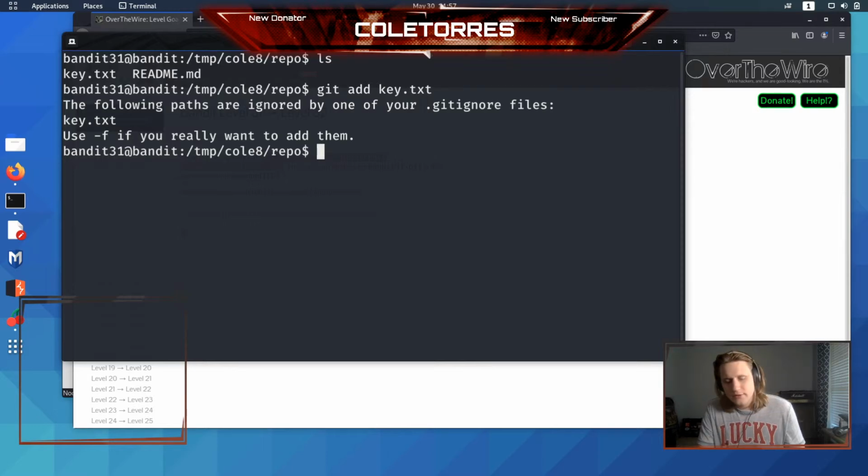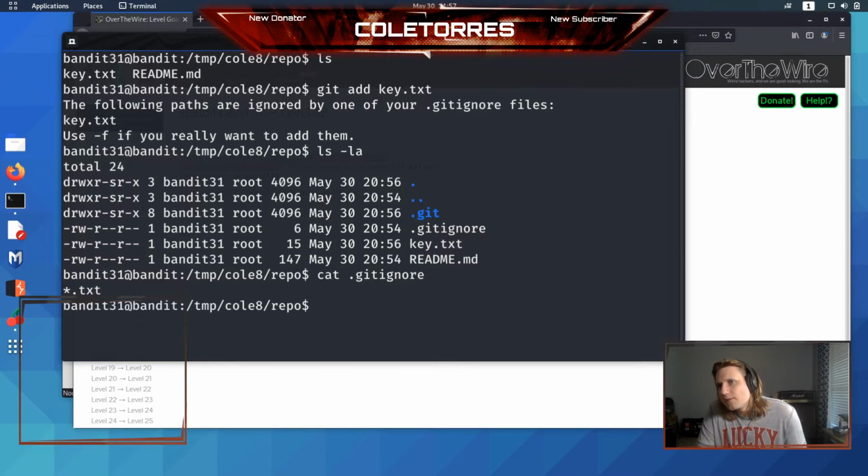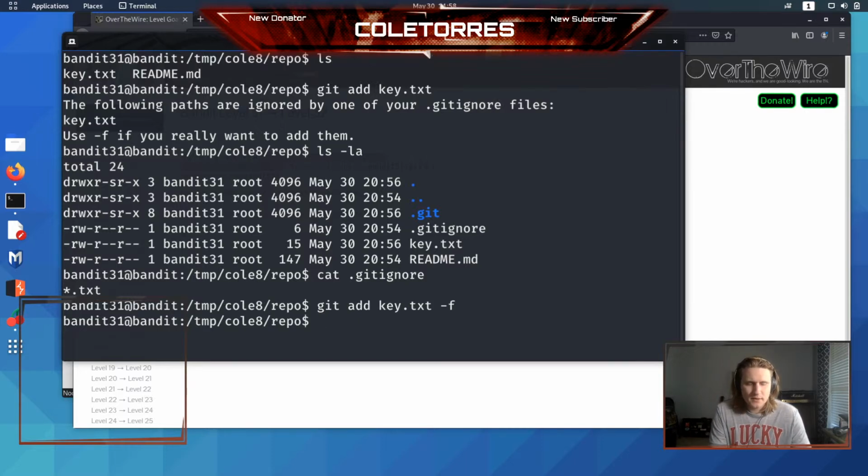Okay, so a git ignore file, so okay, ls dash la, dot git ignore. Okay, so any TXT files, star, of course, is wildcard.txt, it's making it ignore it because of this file. We can remove it, maybe? Or we can just use the flag dash F. Let's just do that. Okay, so it didn't trigger the ignore file this time, so it looks like we're good to go there. So let's go ahead and clear this, clean it up, get back to the top.